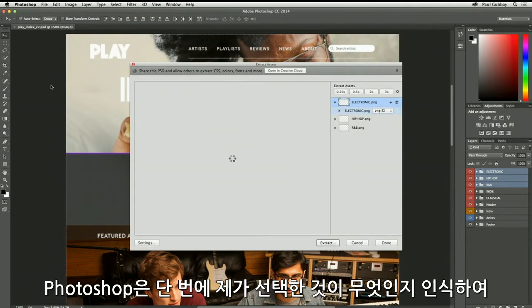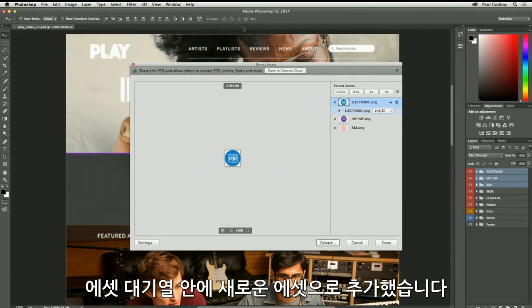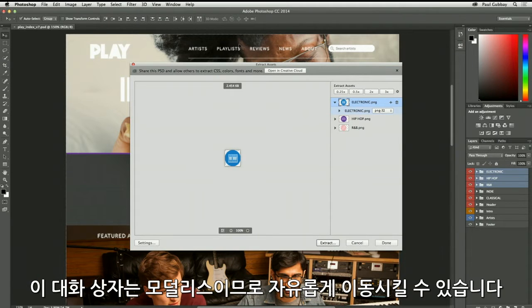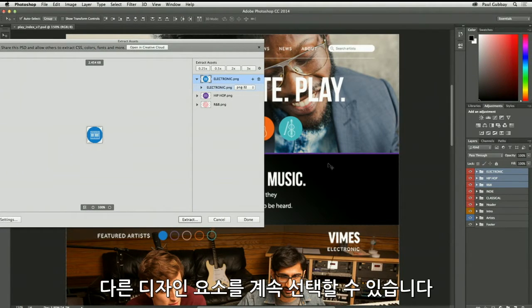In one move, Photoshop has figured out what I've had selected, it's composited it down, it's trimmed it out, and it's added those icons as brand new assets inside of my asset queue, which is now connected to my Photoshop file. Now, this is a modeless dialog, which means I can move it around, I can move it off to a different screen, and I can continue to pick different things, select different things inside of my Photoshop file.